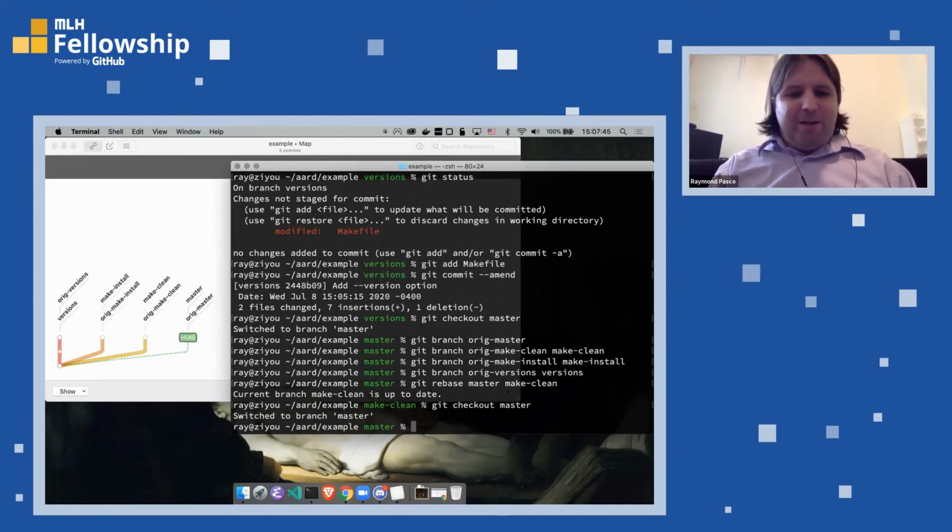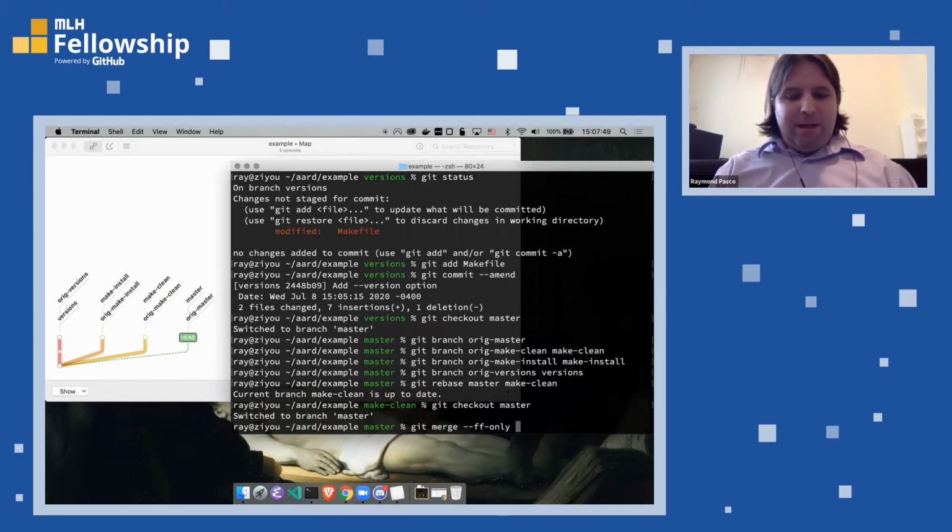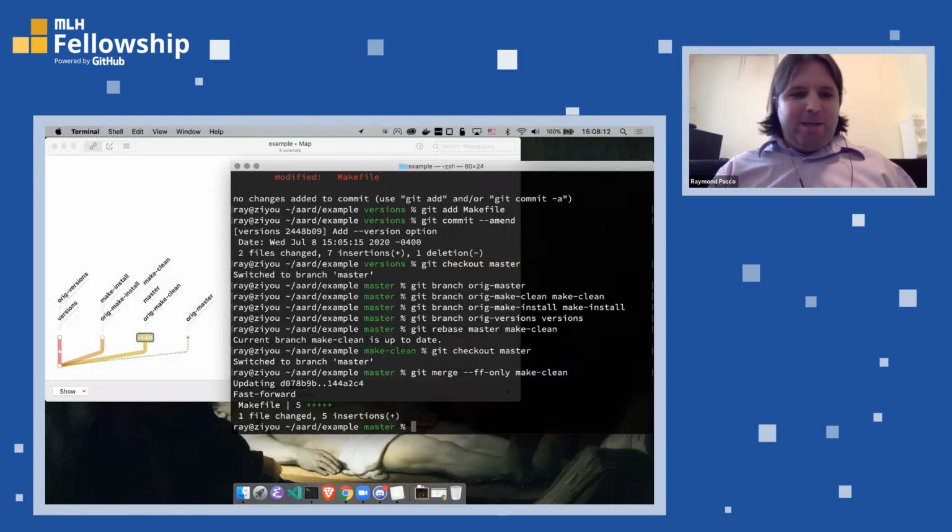But now we get to the fast forward part. And you see I'm passing fast forward only. If you don't pass either no FF or FF only, then Git will try to decide on its own whether to fast forward or whether to make a merge commit. It may not decide what you want. I just, out of habit, always pass these options. So FF only, make clean.